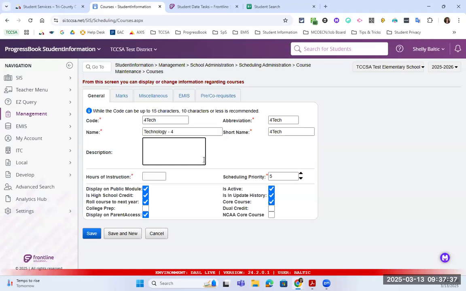Description, again, doesn't go anywhere, so you don't really need to worry about that. This next one, hours of instruction, is very important. If you are new to scheduling and you're not sure about this, talk with your EMIS coordinator, except for Norwayne right now, because Fran is gone until April 1st, but she can help you with that as soon as she comes back. Your hours of instruction are the physical hours that the student is taking that class. It can't be lower than 18, so 18 is the minimum.